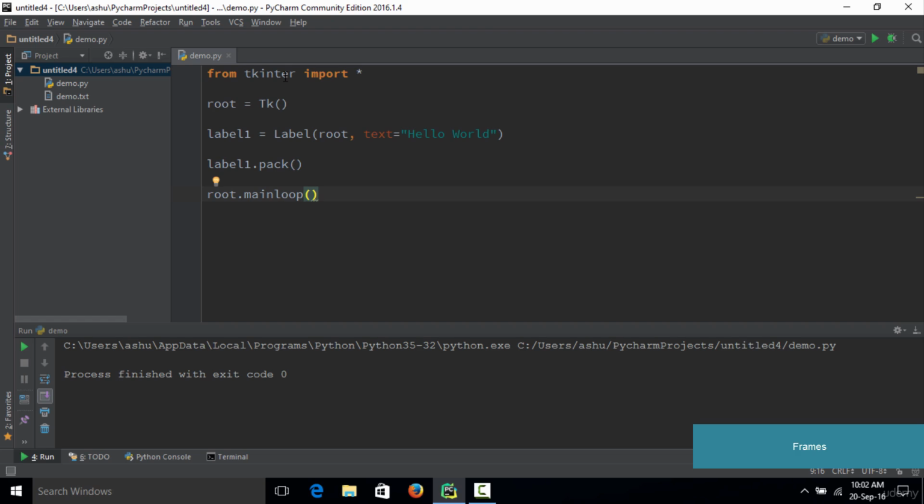The first thing you need to do is, as you all know, we have written this code in the previous lecture, so you simply need to delete these two lines. For the entire series you will need this root equals Tk and root.mainloop, and we are going to write our entire code in between these two lines. Now let's go ahead and create a basic frame.